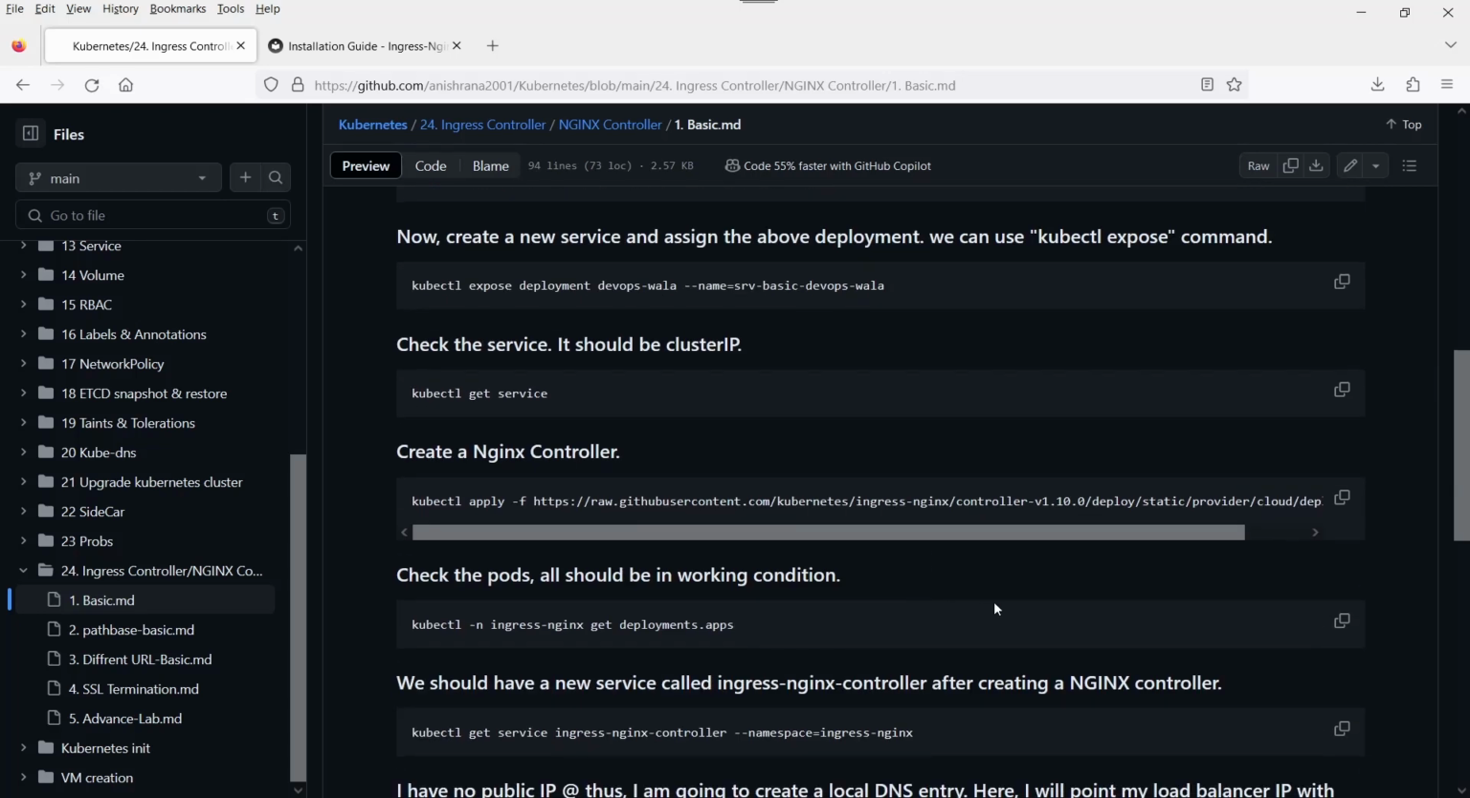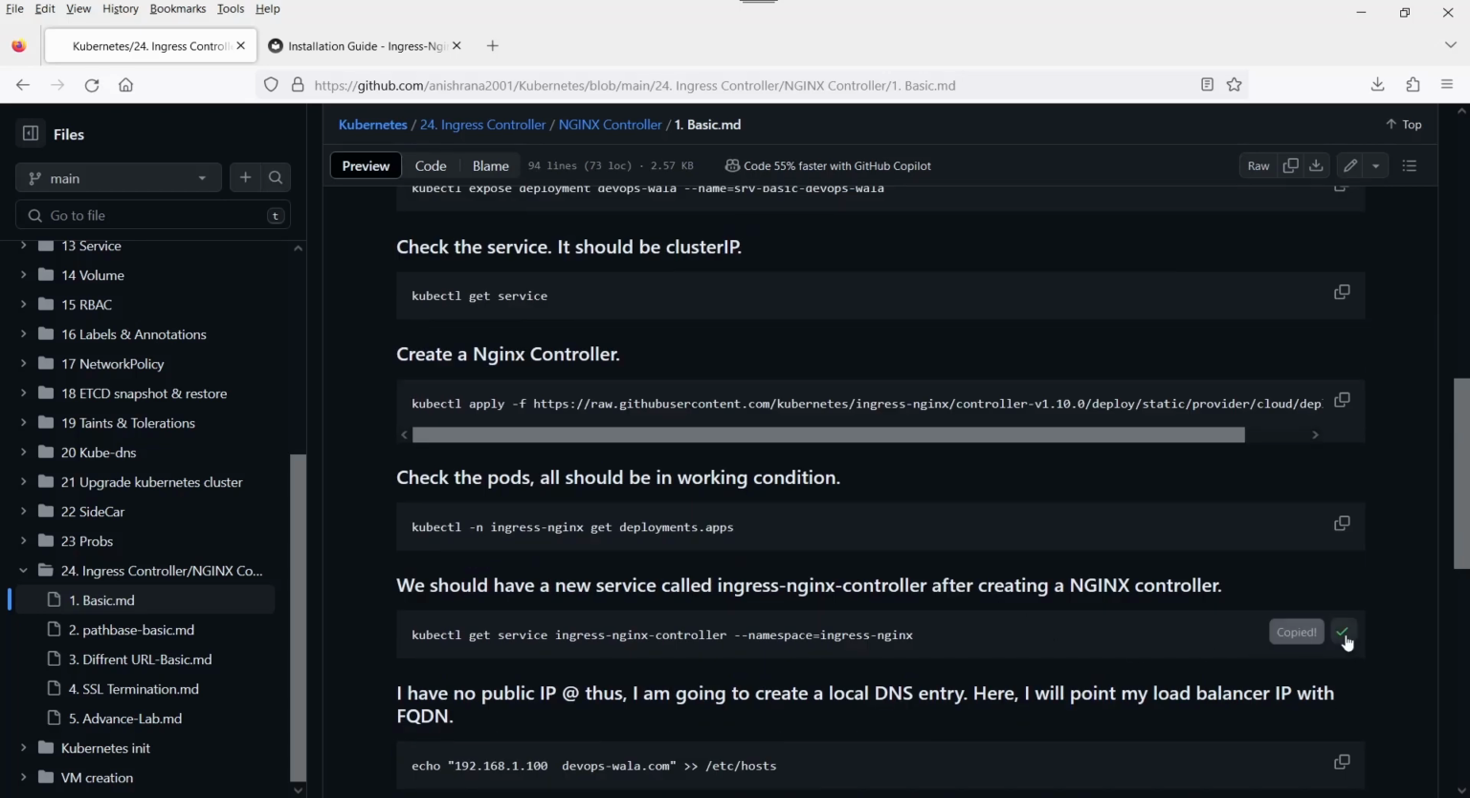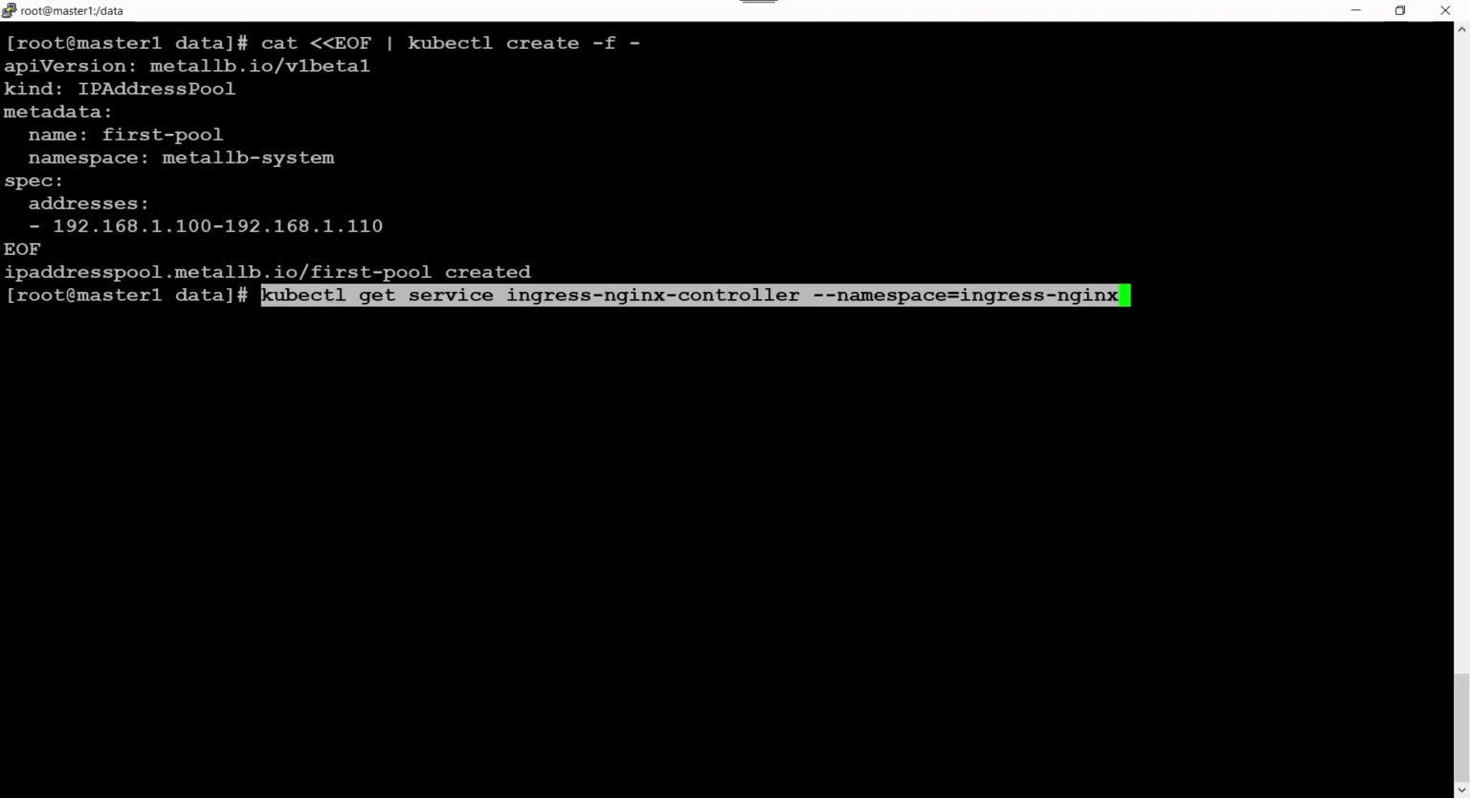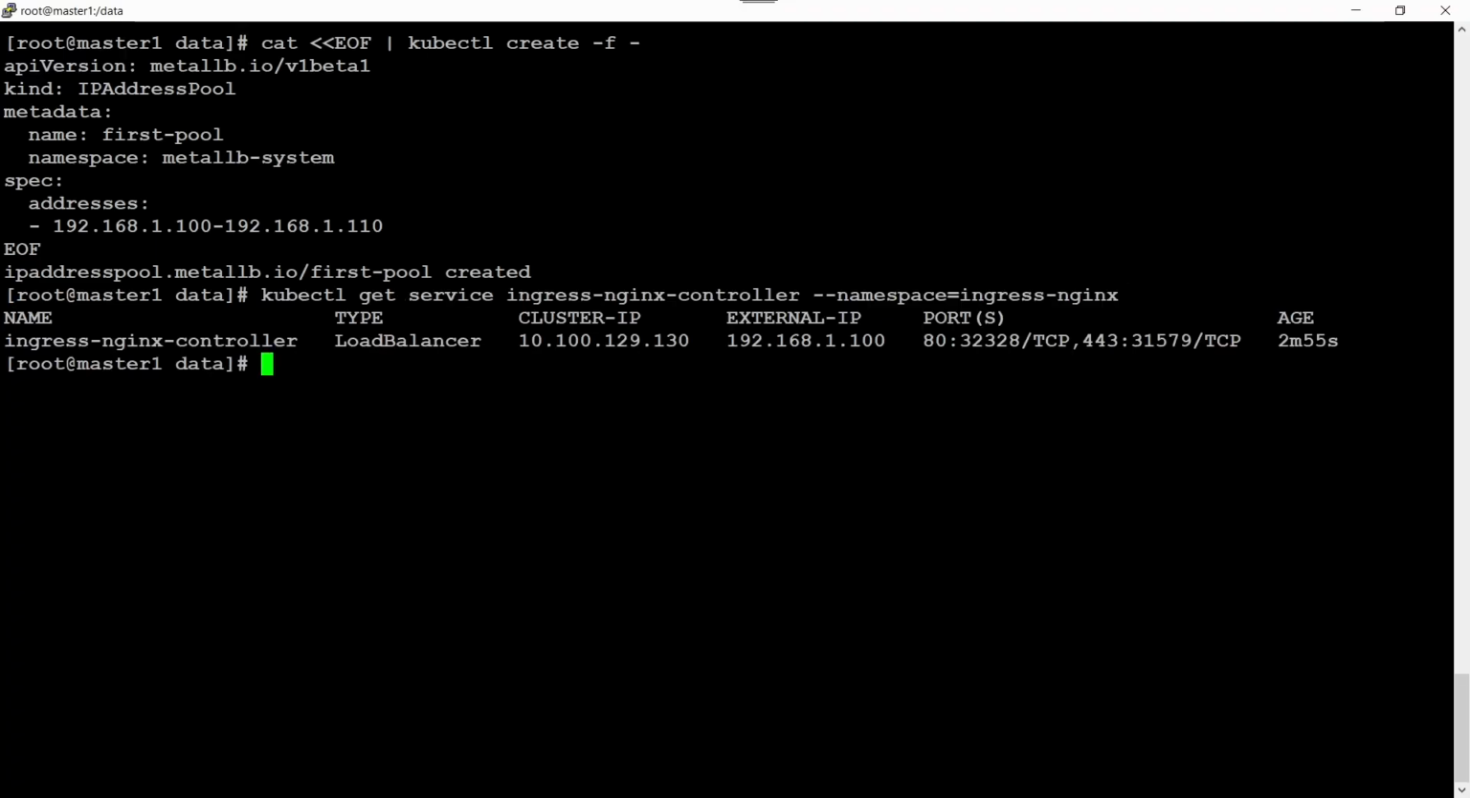Let me check the services here now. It should get the IP address from my external load balancer, that is MetalLB. Now you can see that the external IP address is allocated here.